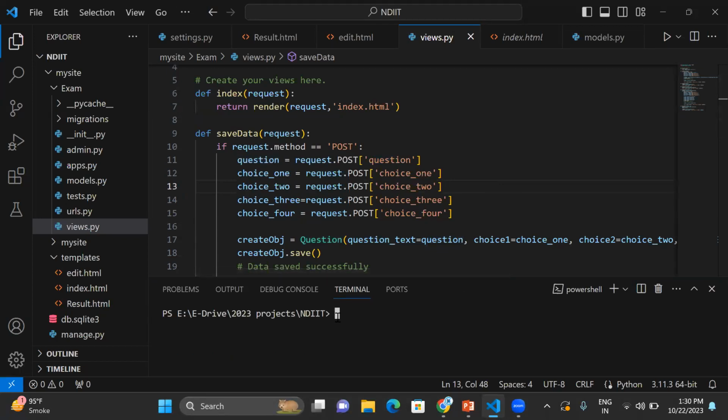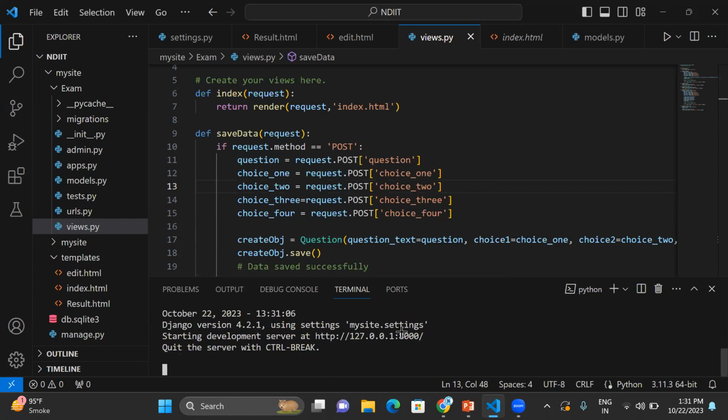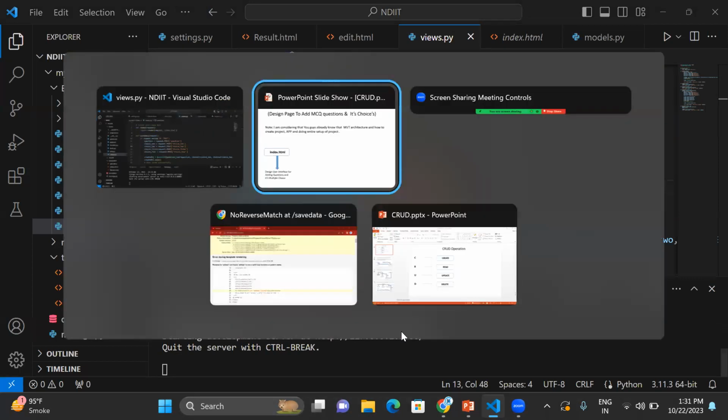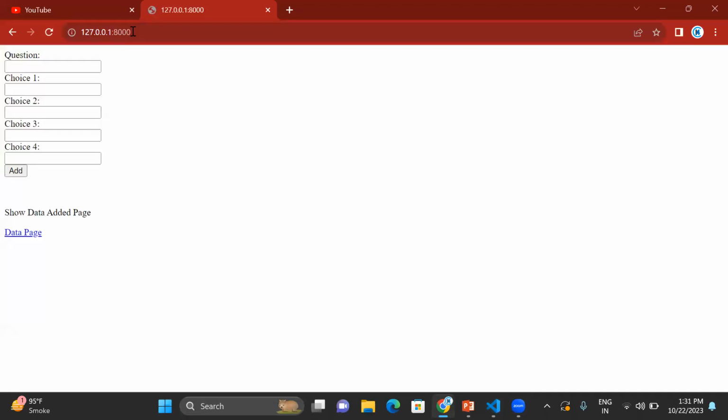Okay. So if I run the server and show you the user interface, I have to go inside this directory. My site is my directory. Now you can see this is our user interface.